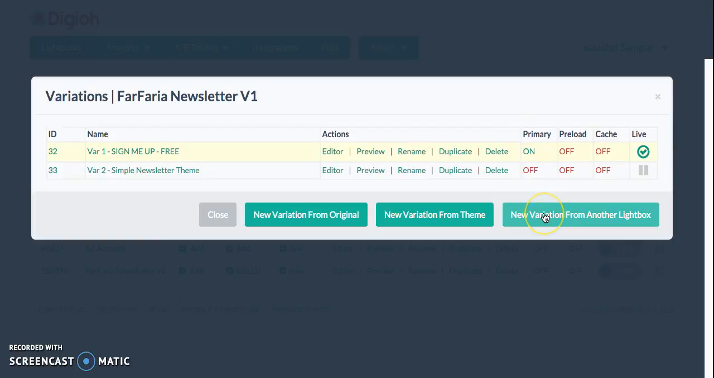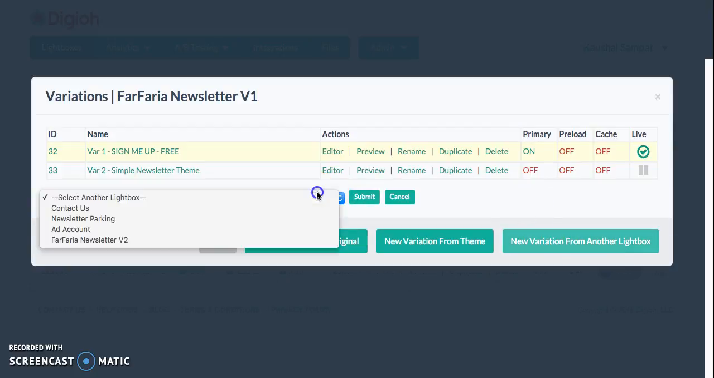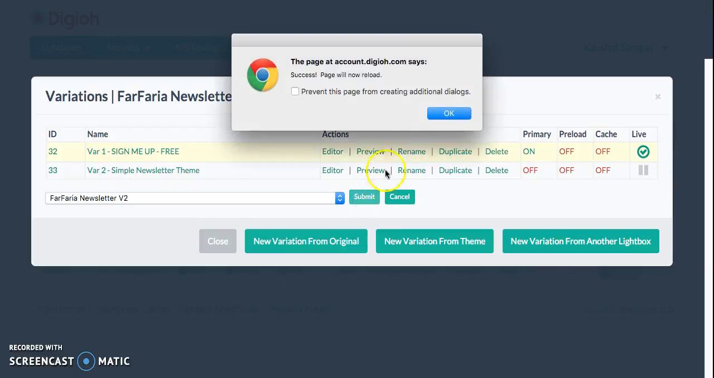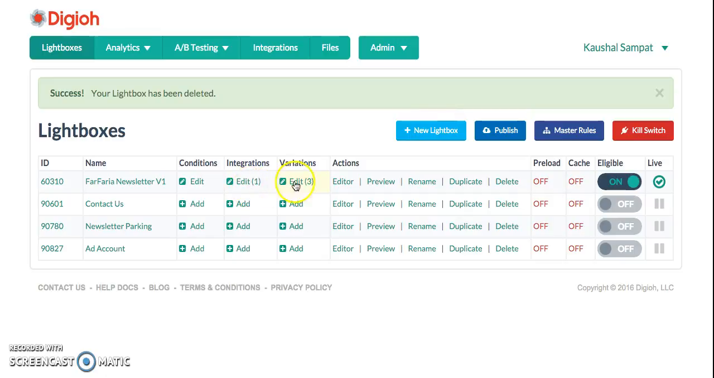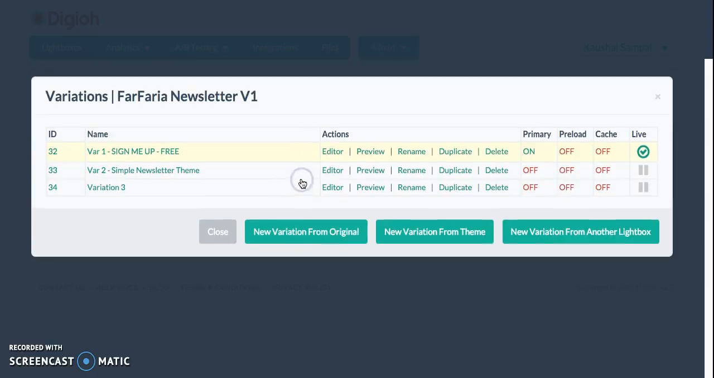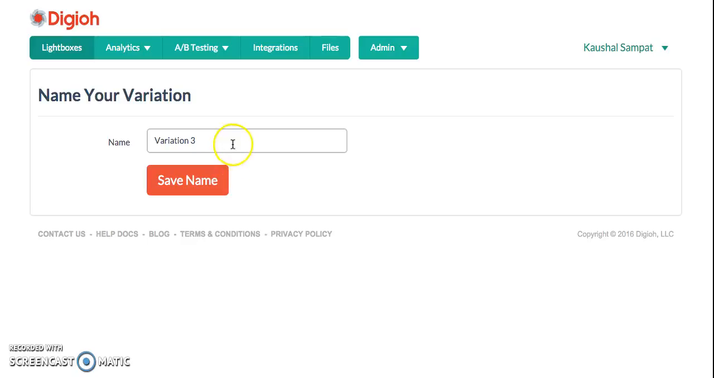So what I'll do is I'll say new variation from another lightbox. So I click on that, and I go here to select a lightbox. I'll select Farfaria newsletter version 2, submit, and it'll automatically put that in here as a variation. And after that you can delete this. So this is no longer needed. Delete that, go to the variations, and then it will default the name to just the next variation in line, so I can rename this. I'll say var3 white background, or let's say cat image free.